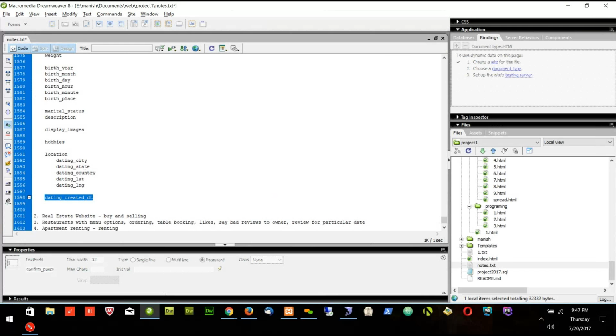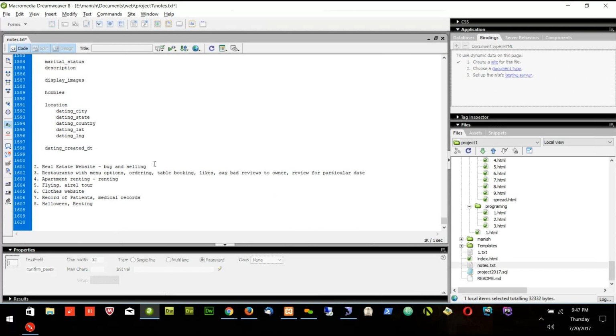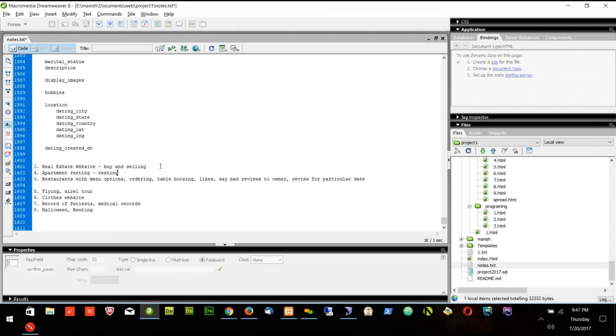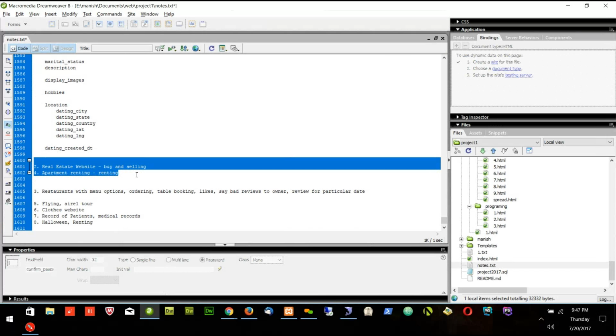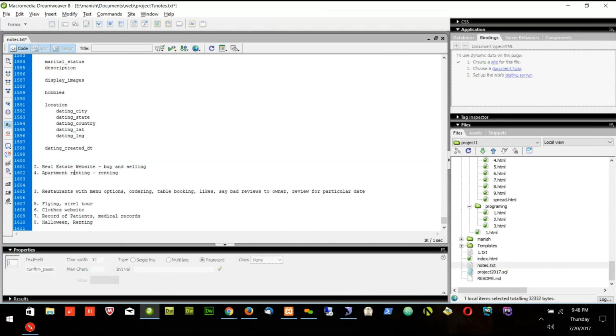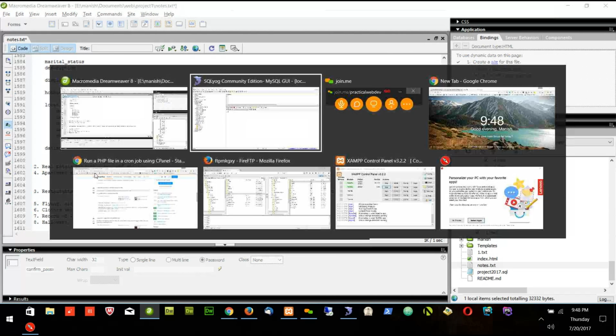So what is another one? Real estate. So we will merge the apartment renting and buying together. So I will merge these two together and it will be one website with buying and selling also, or renting. There will be a common table for these two. So let's create the table for this one.